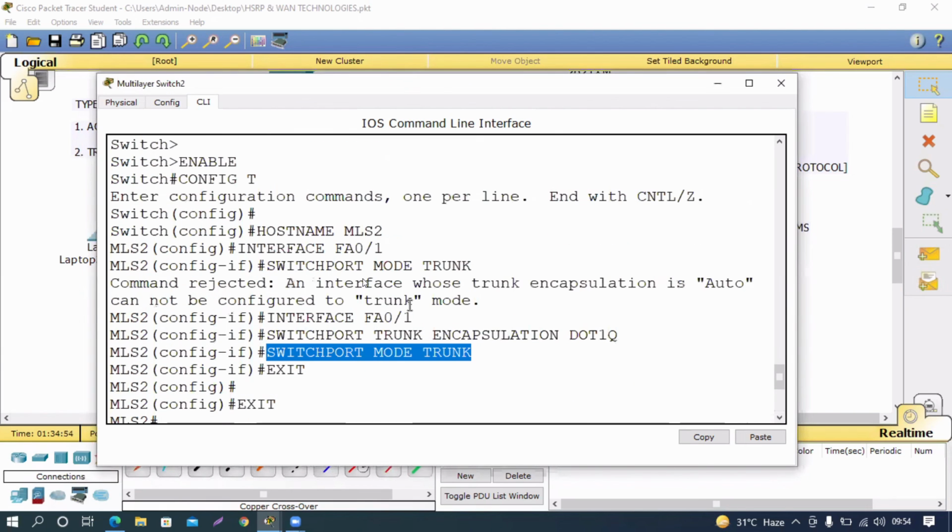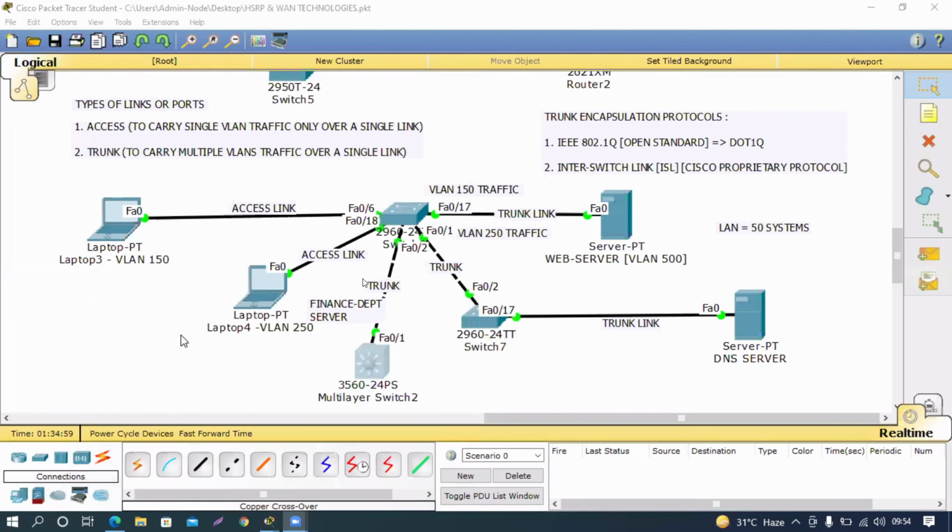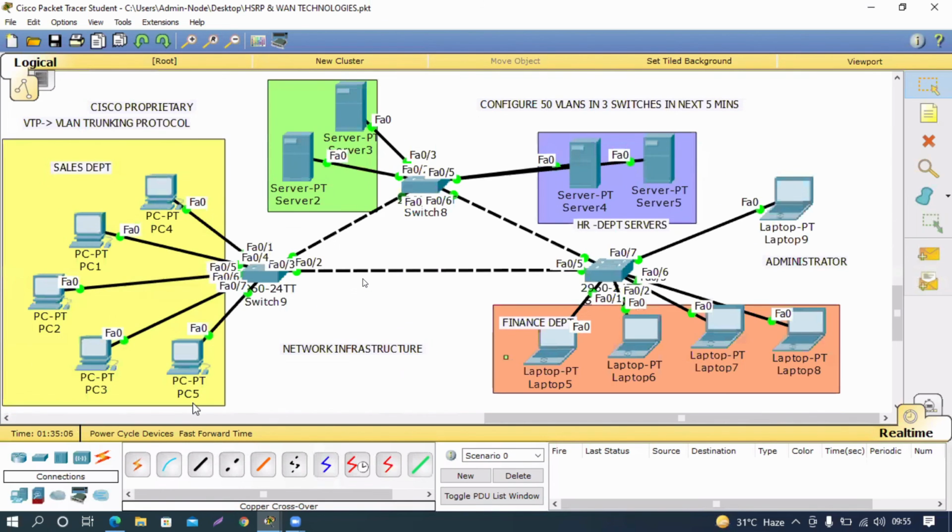So these are basically the configurations you have over here. In the organization, you are going to see this type of switching network, everyone.